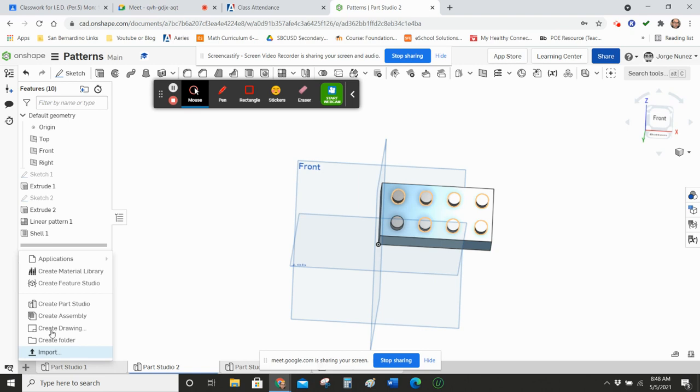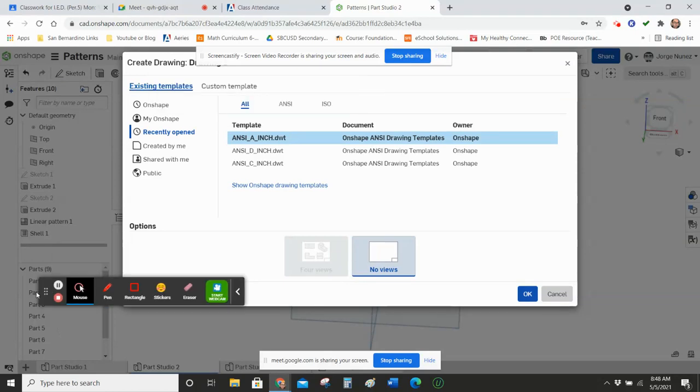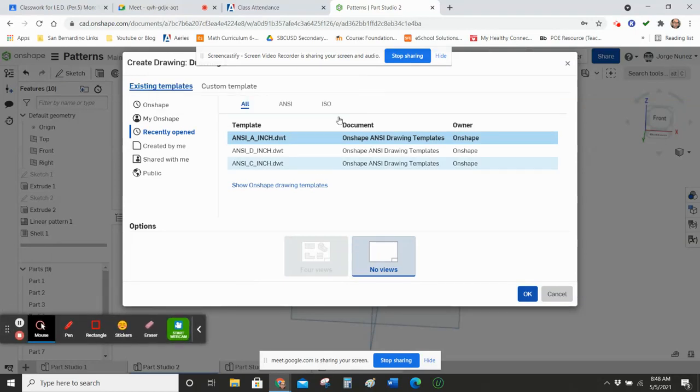You have the options of create part studio, which is a part, create assembly, which is putting things together, and the last one that I have yet to explain to you, which is create drawing. So we're going to select create drawing this time. Let me move this out of the way. You will get this screen.